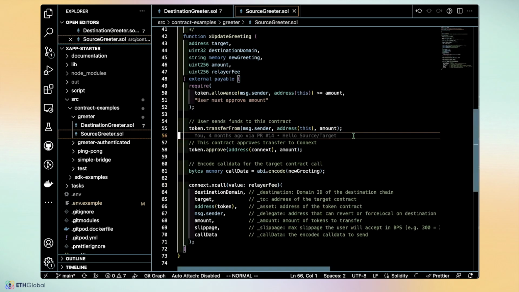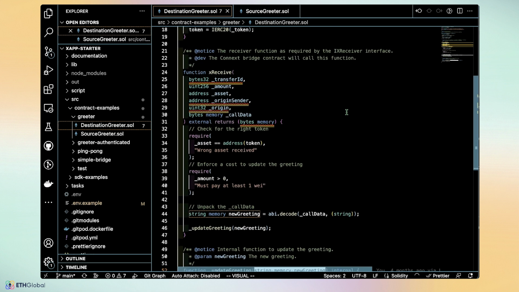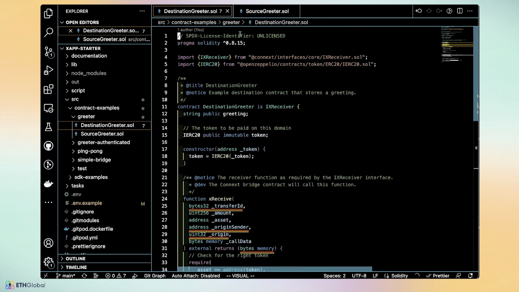And for the purposes of this example, we are actually just going to hard code the relay fee as well, to some value that is a conservative estimate that should go through. All right, so okay, let's look at the destination greeter now. So for the destination greeter, you will also have to import a couple of interfaces. The main one being this IXReceiver.